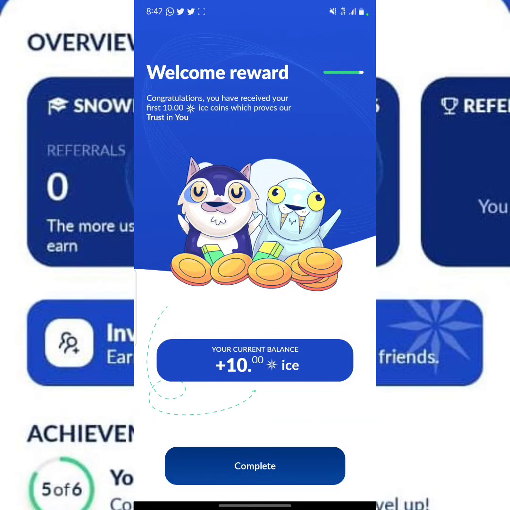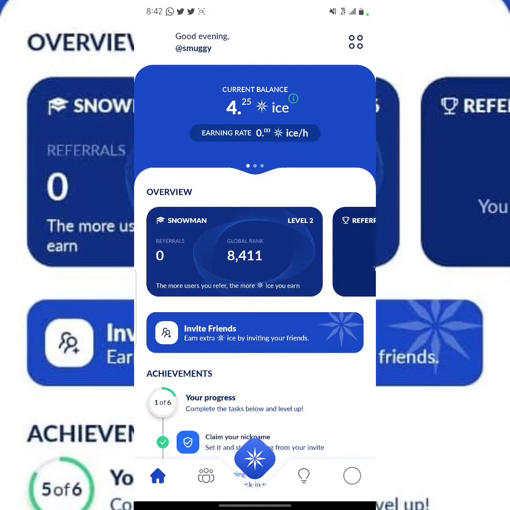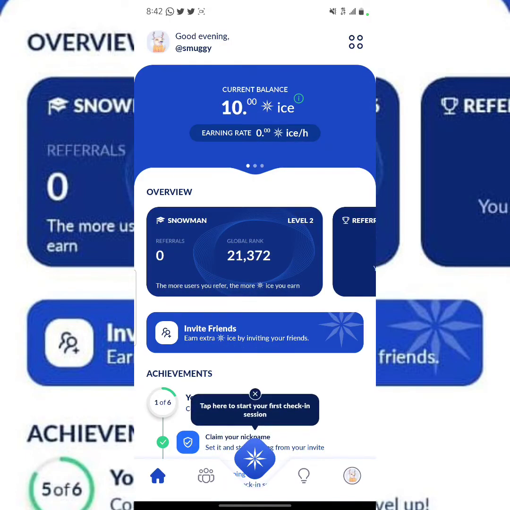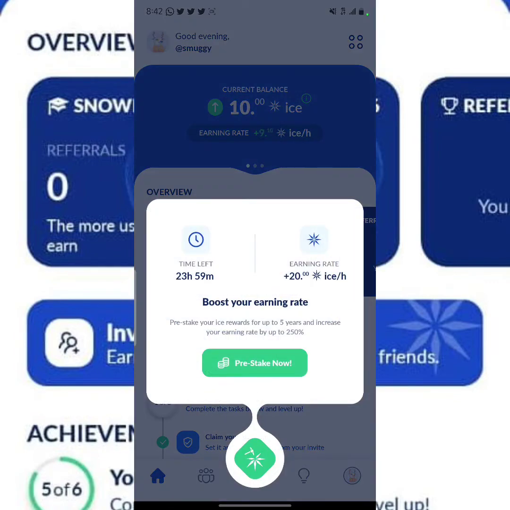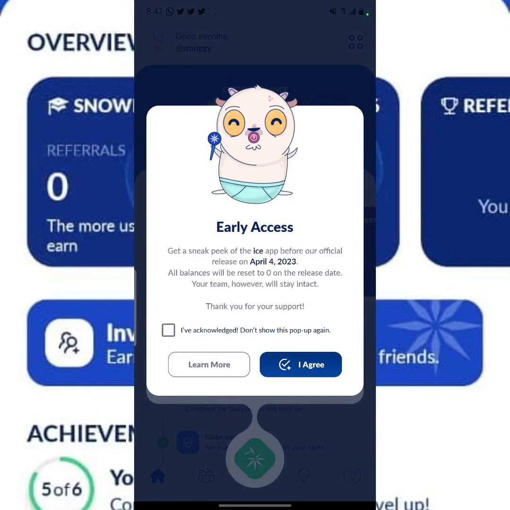Okay, so here we are. You can see that the interface has successfully shown up and I will just click complete, then it will take me to the real interface of the app. Now let me show you the next thing you need to do right now. Click on this center icon and it will ask you to pre-stake. So you just have to check that box and then click continue or just click agree.